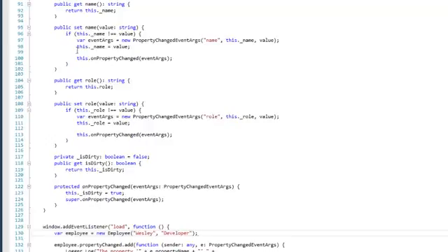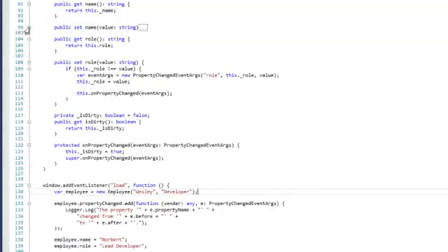We then first set the internal field underscore name to the new value, and when this is done, we call this on property changed. Same goes for the role property.